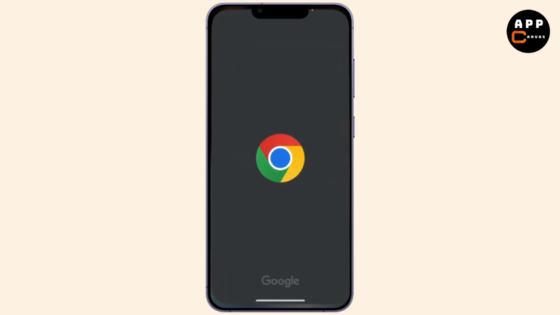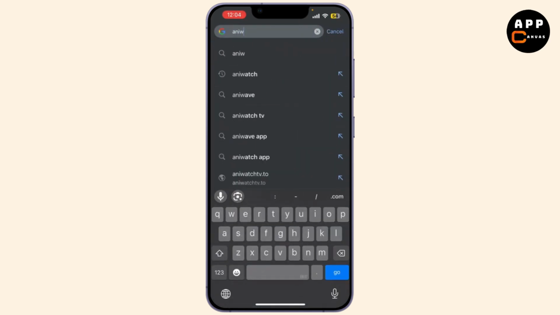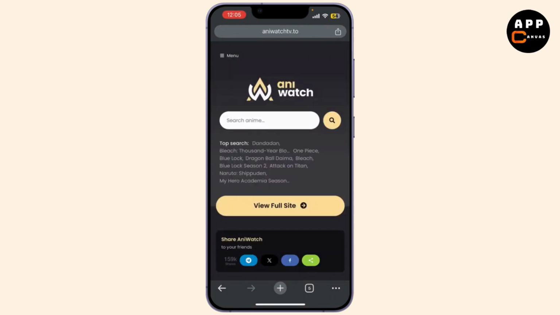First up, open Aniwatch on your device. You can use it on a browser or through the app. Now to change the language, we need to find the settings menu. In most cases, you'll see a gear icon or a profile icon in the top right corner of the screen.